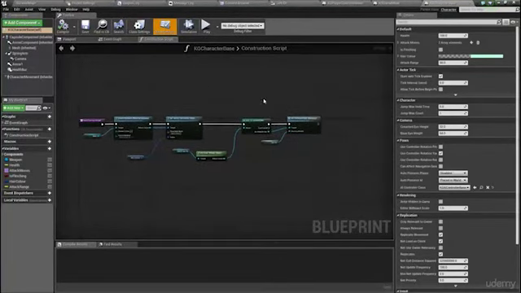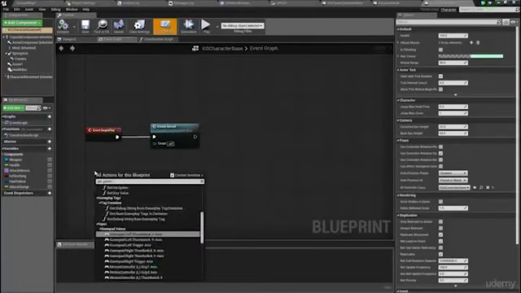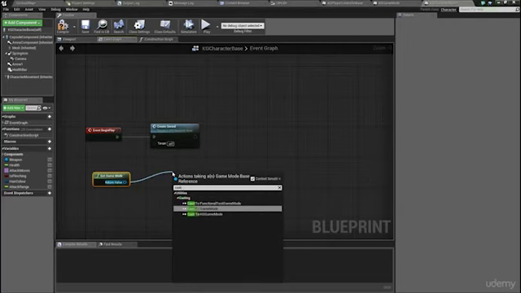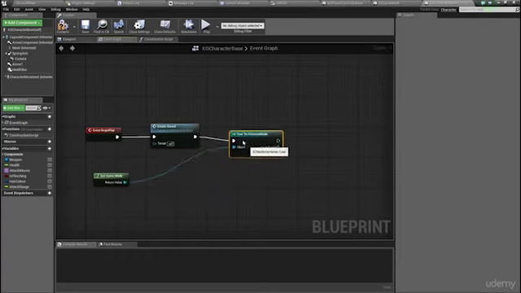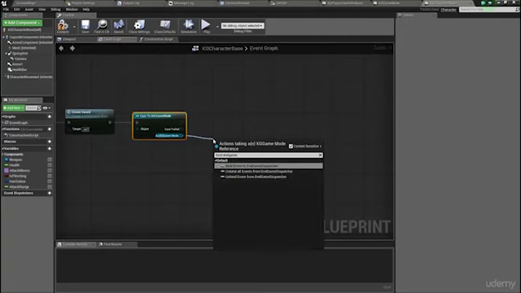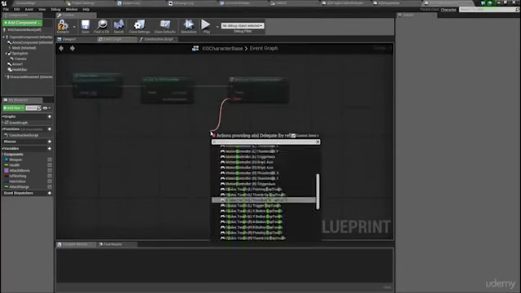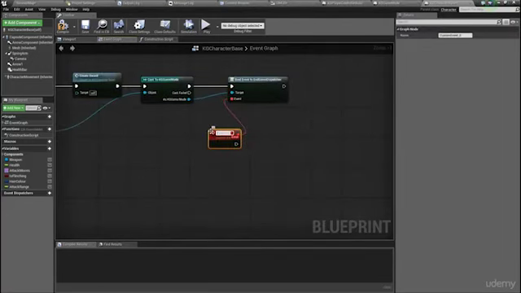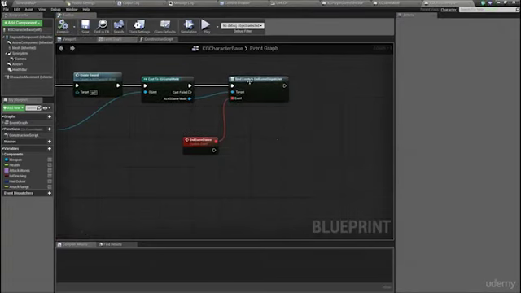Now from here, what I'm going to do is go to my event graph, and on begin play, I'm going to get the game mode. I'm going to cast to our game mode. I'm going to bind to the end game dispatcher that we created. I'm going to create a custom event off of this that's just going to be called endgame dance. And this is going to be a montage.